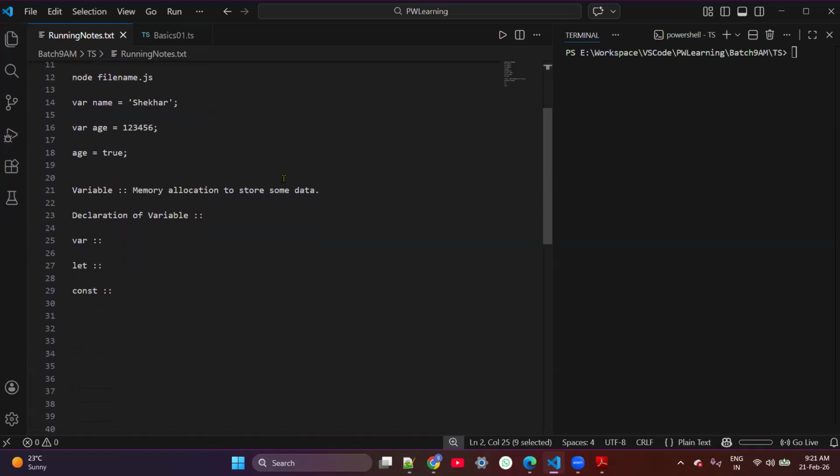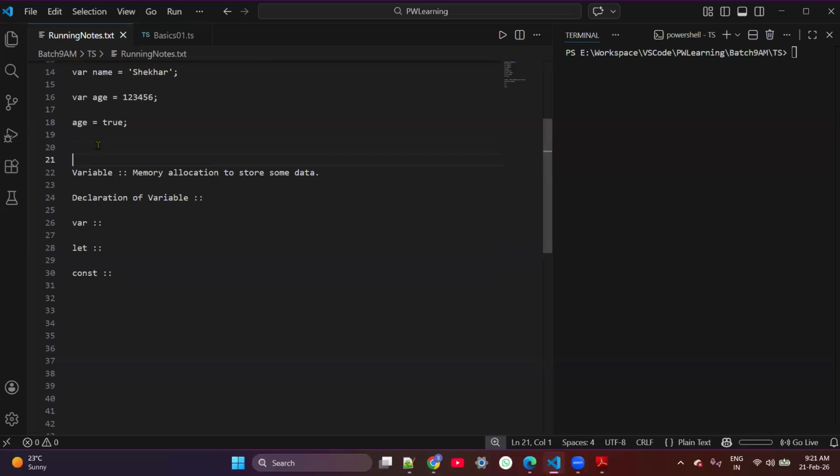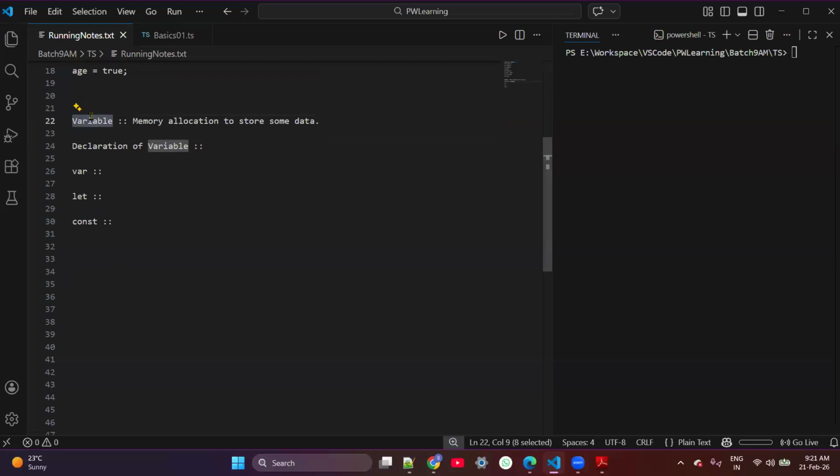Now let's come back to the variables. A variable is nothing but a small memory allocation, or a container to hold or store some data. Then how do we declare a variable in TypeScript? There are three different keywords available to declare variables. The first is var, the second is let, and the third is const.